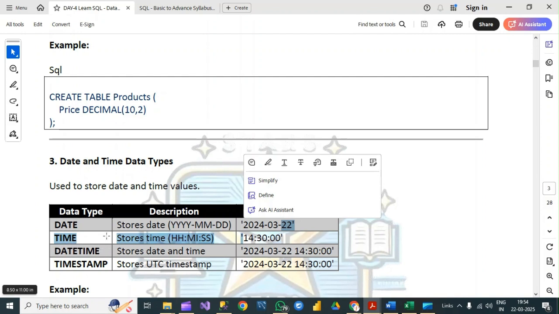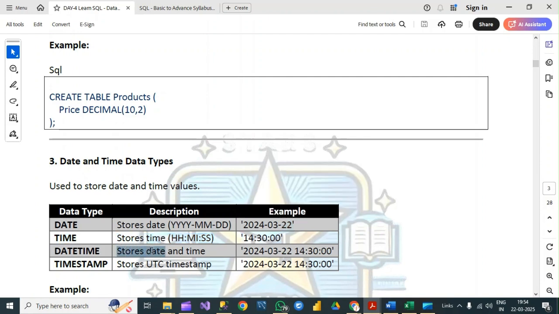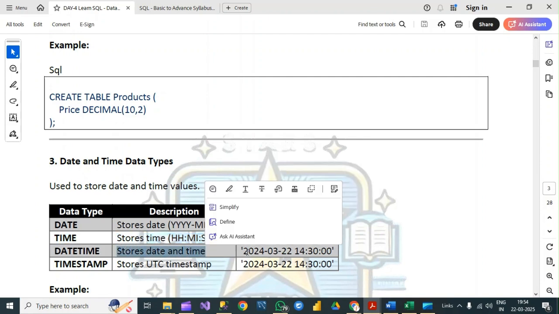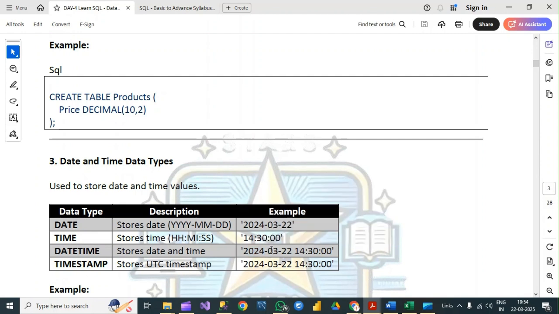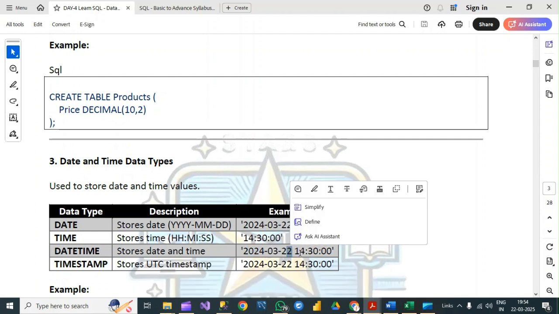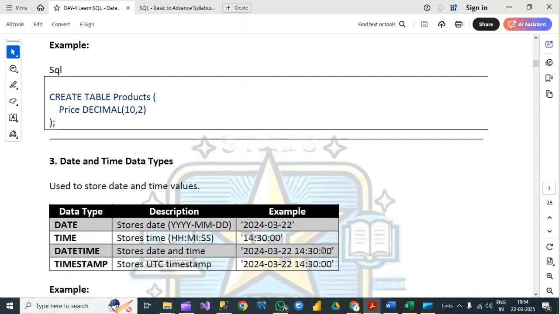Date and time data type stores the date and time. For example, this is the year, then this is the month, this is the date, and this is the time, like hours, minutes, and seconds. Then timestamp. Basically the timestamp will be used for the current date and time. So this is a different type of date and time data type.